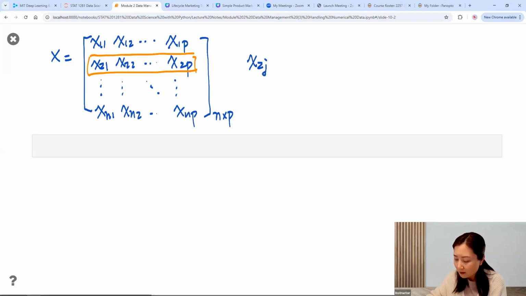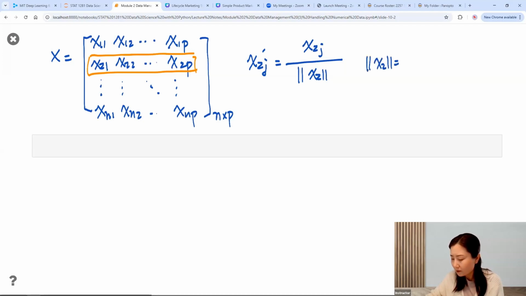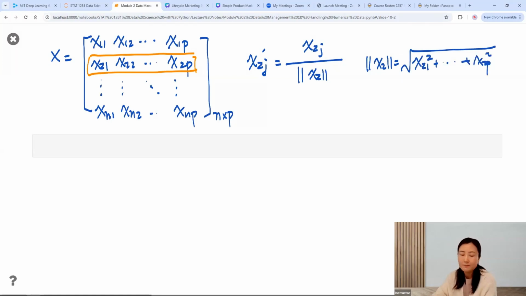x2j will be equal to x2j divided by the norm of x2, where the norm of x2 is the square root of x21 squared all the way to x2p squared. We do the same thing for each j, j is from 1 to p. We do the same thing for each number on the second row.